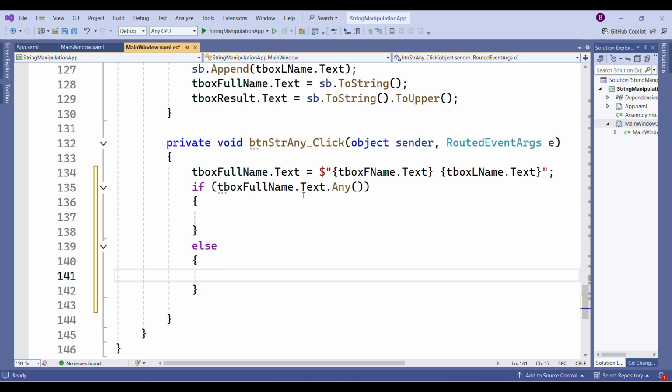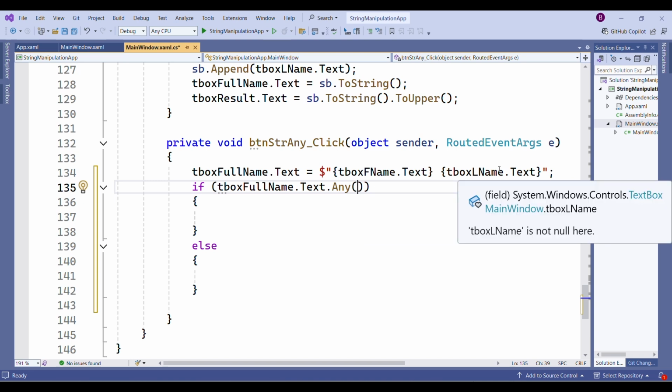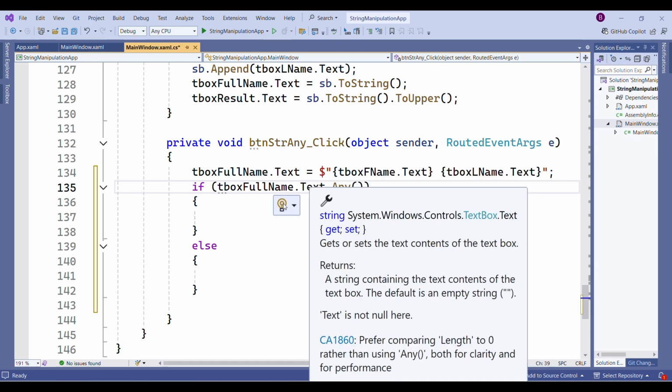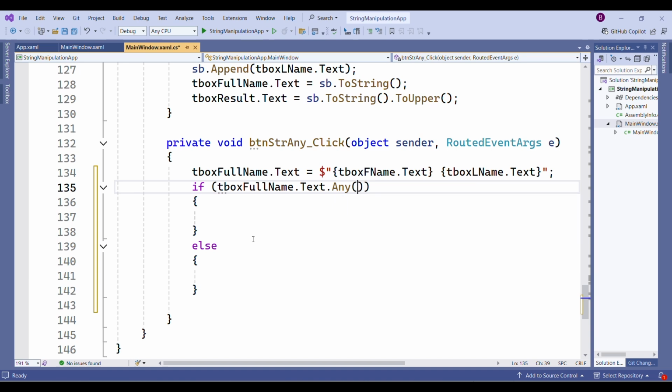Now, a more esoteric way of using it is to check for specific things. In our case, the first name will be defaulted to Bernard and the last name to Eze, so at this point it must have something. So tbox full name dot text dot Any will be false at this time because it has something. So this else block is what is going to be executed, whatever you put in here.